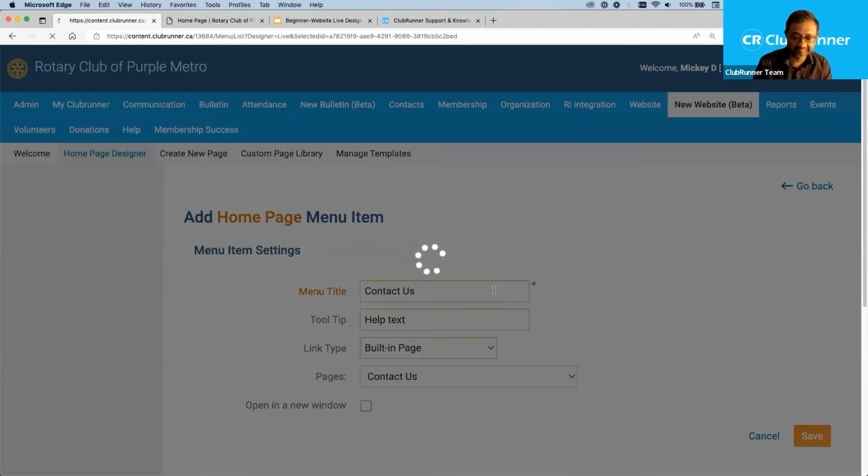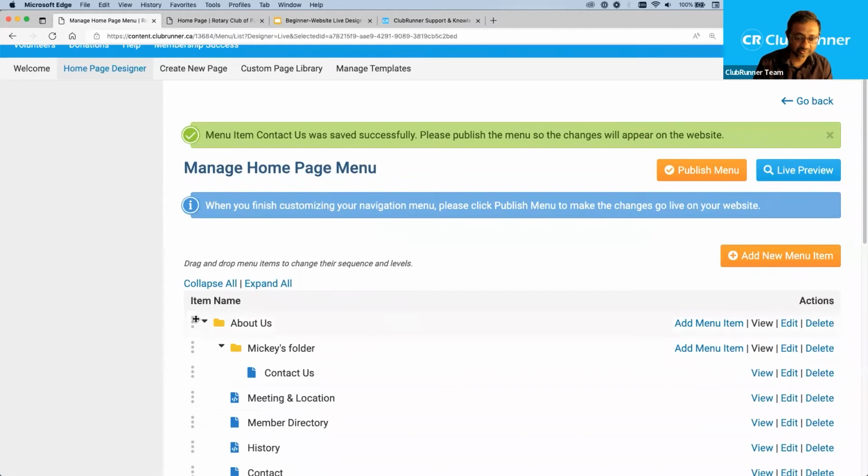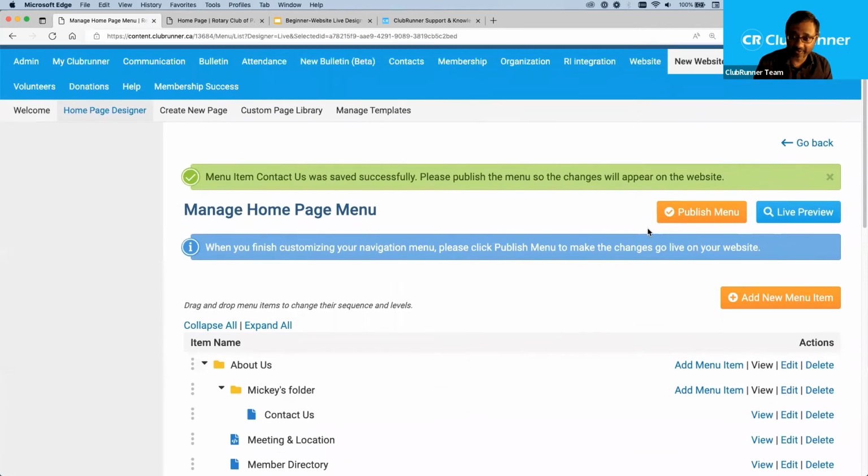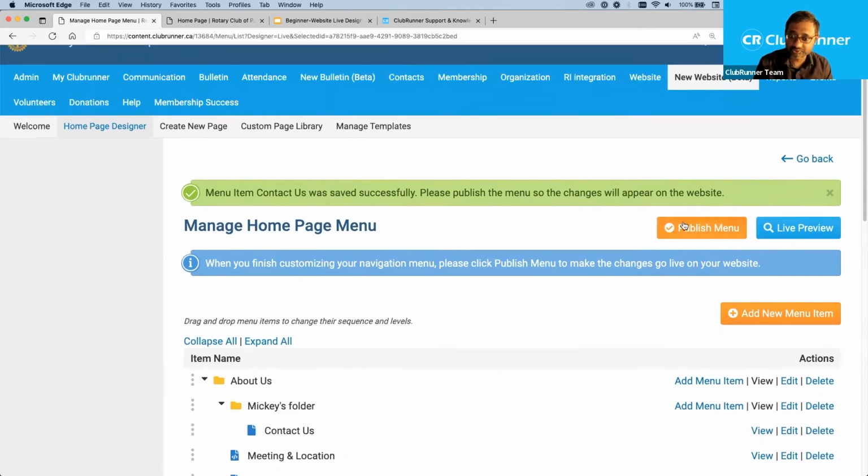I'm going to click save. You can see how this looks. So here's about us, here's my folder, and here's a contact us link. And we're going to see what this looks like. Now, I'm going to show you what publish does and does not do. So I just added Mickey's folder in about us, and it has a link contact us.